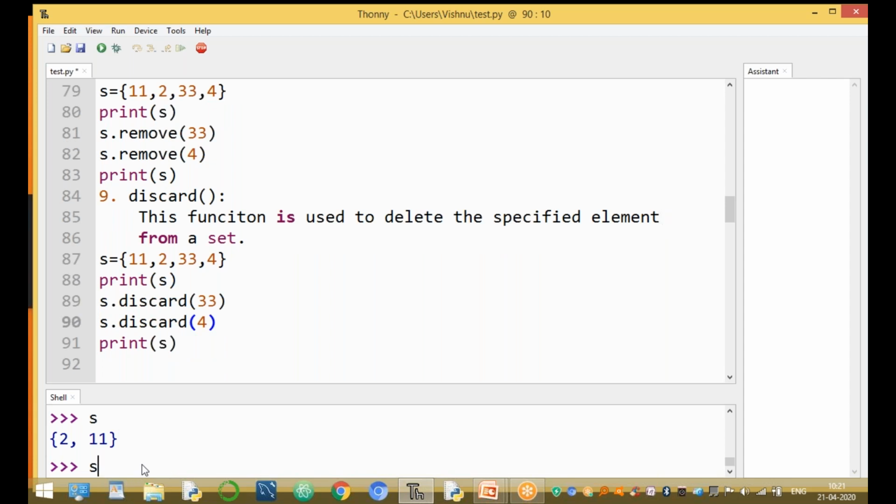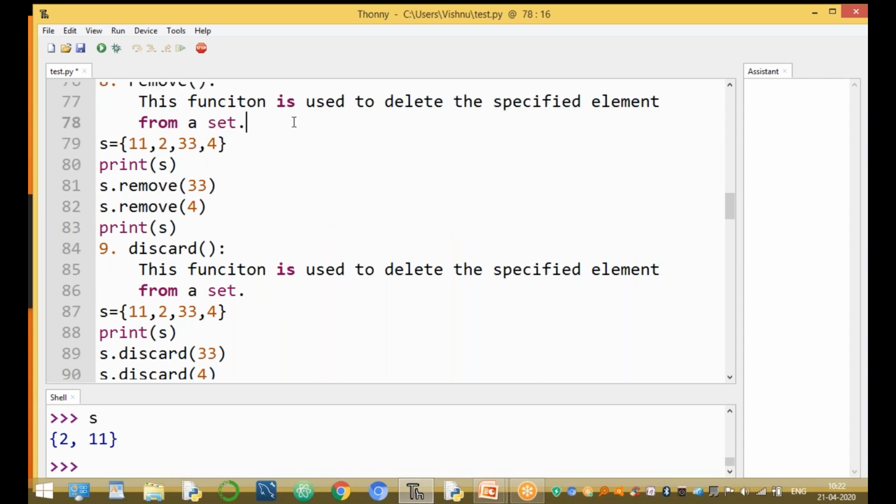S equal to 11, 2, 33, and 4. Again, S dot discard of 33. 33 is removed. S dot discard of 4. 4 is removed, and after removing, the elements are 2 and 11. But both are the same. But what is the difference between these two?